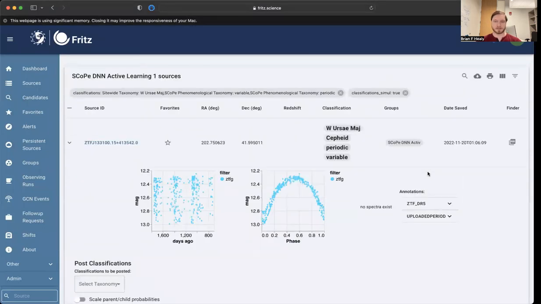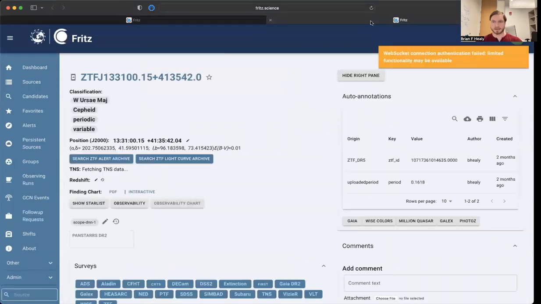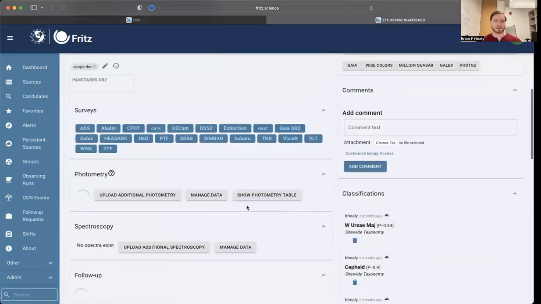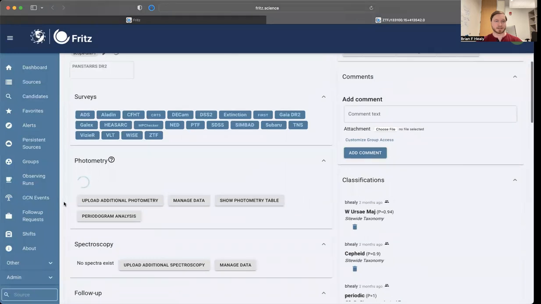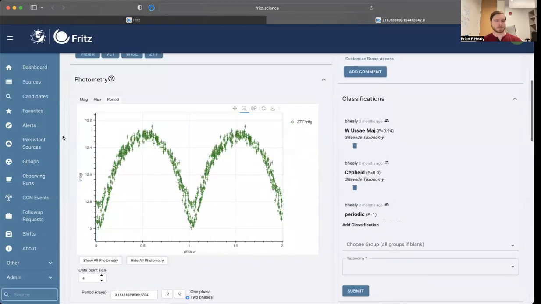All right, so this one, it's thinking it's either W UMA or Cepheid, and it looks like the period might be off here because the phase folding looks a little strange. So I'm going to click into this one, open it in a new tab, and go down to the photometry visualization plot here. Bring up the period tab.